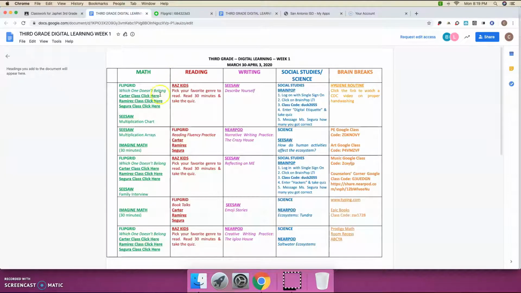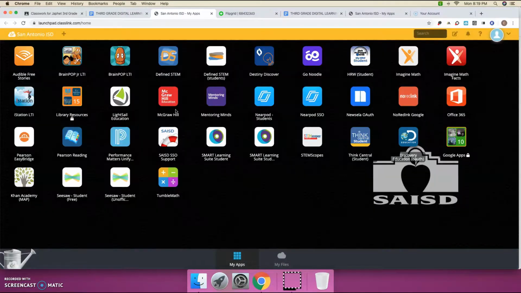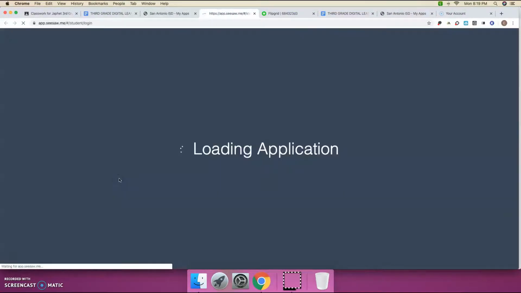Go back to your menu. It says Seesaw, so we want you to complete a multiplication chart, I believe it is. So let's let that load. And we're looking for Seesaw, so it's right here. It says Seesaw Student. I don't think it matters which one we click on. Let's try an official. Let's try that one. And let's wait for that to open up.